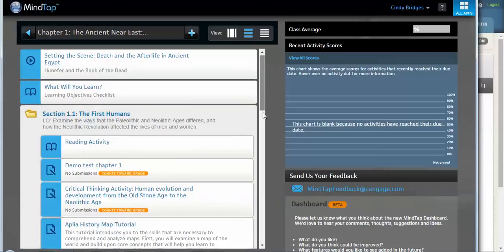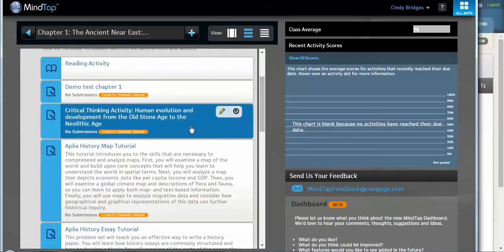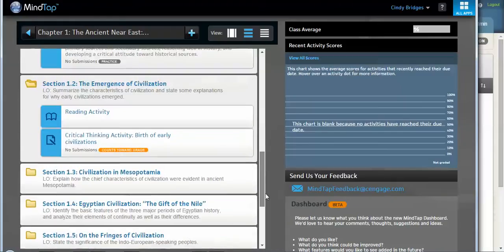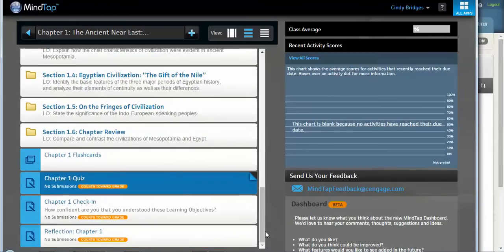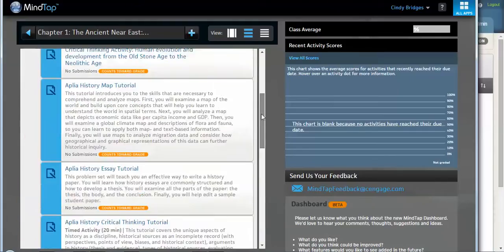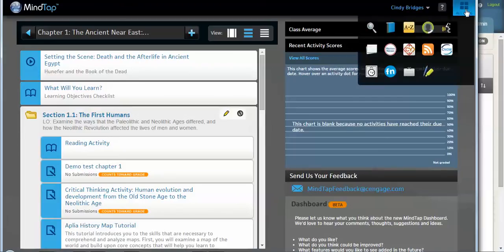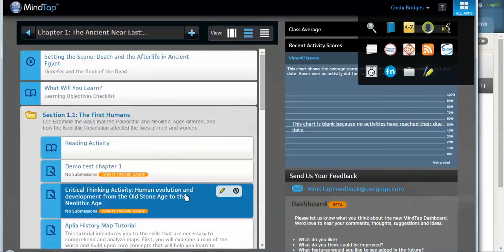But you'll notice that the majority of the critical thinking, or all the critical thinking assignments, start as counts towards grade. And all of the quizzes are as well. And there's some practice stuff in here. So the first thing that you can do is, let's say you have these assignments and you want to change them from counts towards grade to practice. What you'll need to do is come up to the app dock up here where it says all apps, and you'll need to select the app that correlates with the assignment. In this case, all the critical thinking assignments are APLIA.